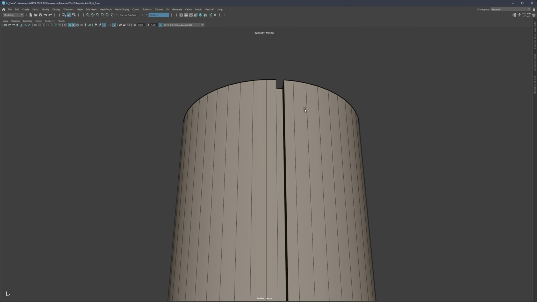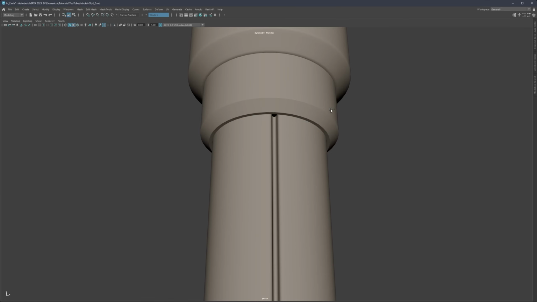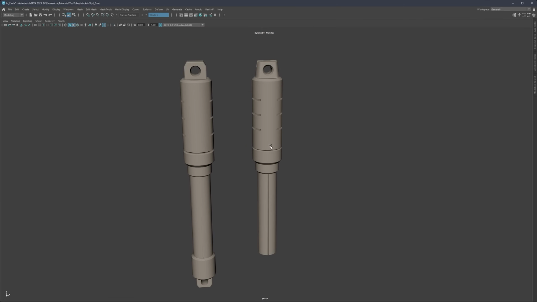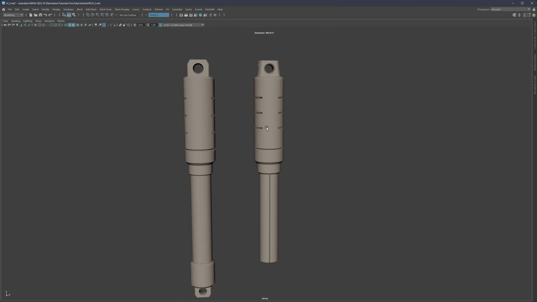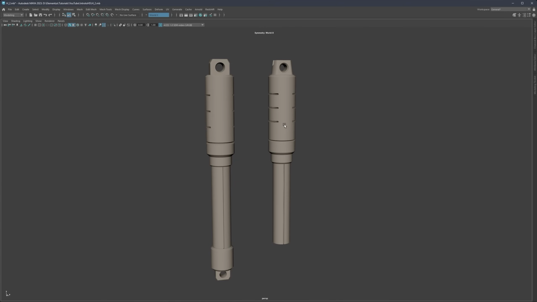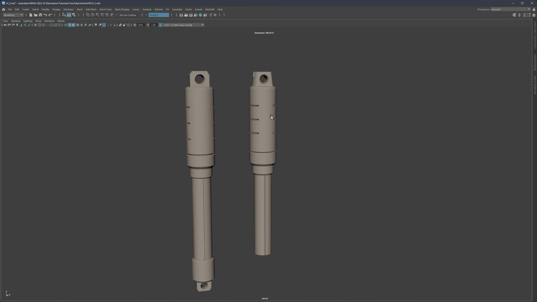So again, 3 to preview, 1 to exit preview. And there we go. So let's create another save here, and then we're going to continue from there.